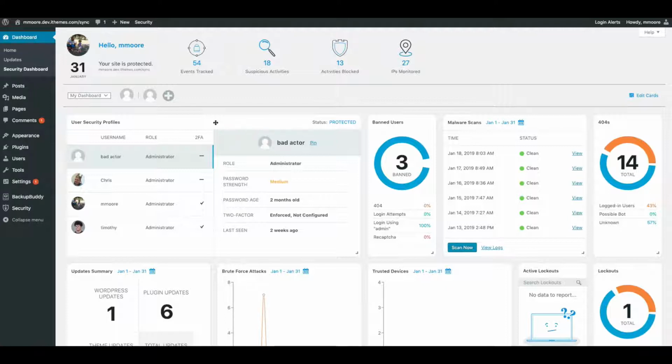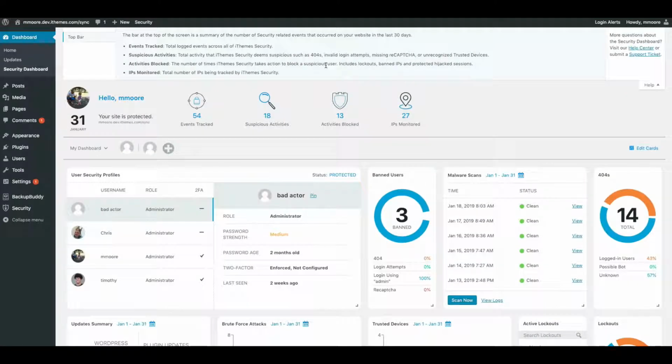And here we have an overview. And if you want a brief description of the overview, you can click this help screen right here. And this is going to tell you that the events tracked is the total number of logged events across all of iThemes Security. So whether it's a user logging, a 404 recording, a brute force attack recording, that's going to be the total events that have been recorded. And then it's going to tell you the suspicious activity that's been recorded in the security logs. The activities blocked, and the IPs monitored is the number of IPs that are currently being tracked by iThemes Security.